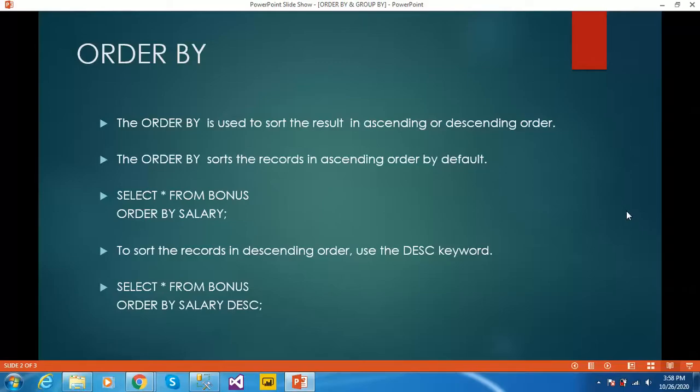This is like select star from bonus order by salary. This is the sample query. We are selecting the table bonus and giving the order by statement, order by salary. It will give all the values in the column of the table in ascending order by default. Let us see how to sort the records in descending order by using order by. Select star from table bonus order by the column salary in descending order.